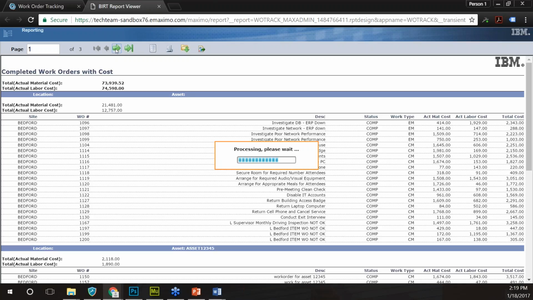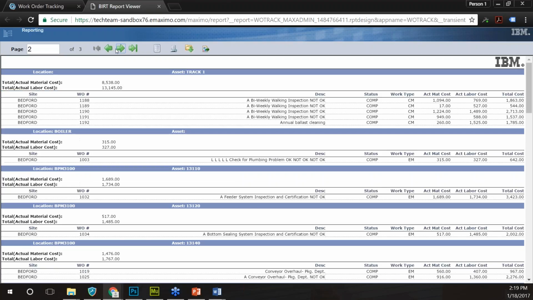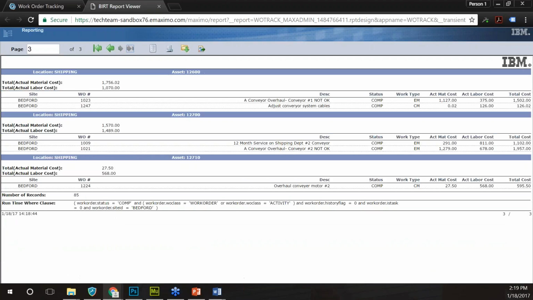We can go through our different pages. When you go to the end, you can get a number of records that are running for the report. So we agree that this should be 85. That's how many work orders we showed at the beginning when we searched, so that's correct. And it's also going to give us a runtime where clause. So this is going to show us the where clause that's being run to pull the work orders onto our report. This should be the same where clause that was run on the list tab, and that looks to be so I think I'm okay with that.